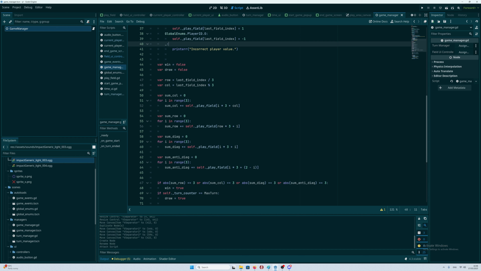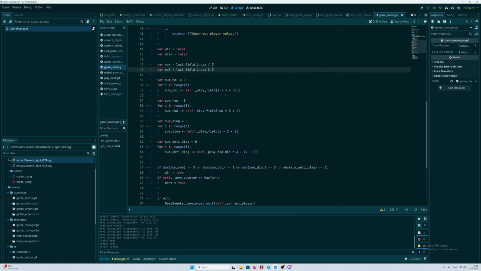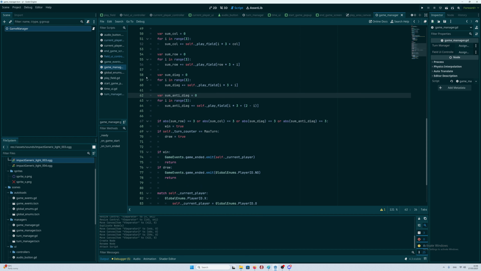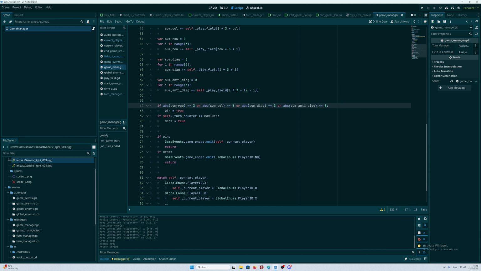We obtain the row column indices based on the last field index. This is a linear index. And then we check just the corresponding column and row and both diagonals. We then check if anything sums up to 3 or -3. That's why we have the absolute. And if it does, well, someone reached 3 in a row, right? And if that happened, we're gonna emit the game ended event with the current player.